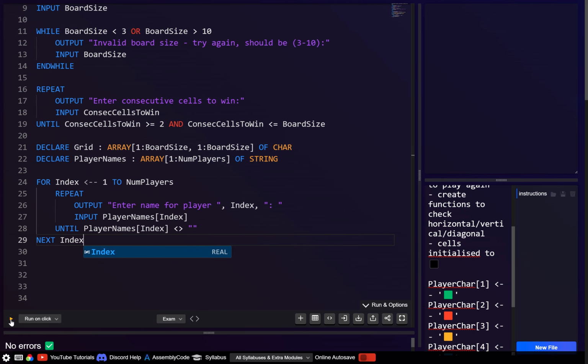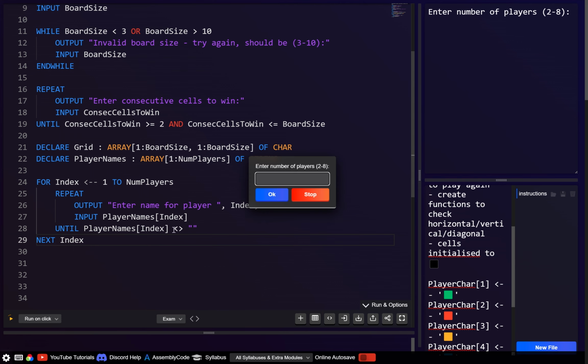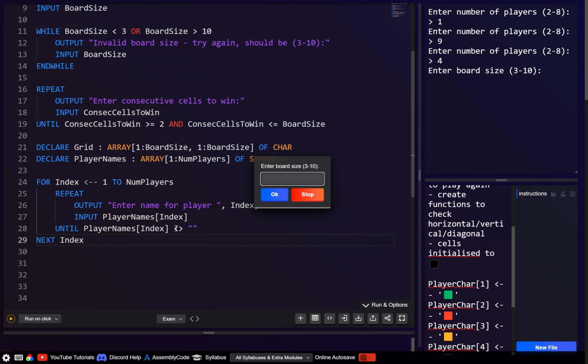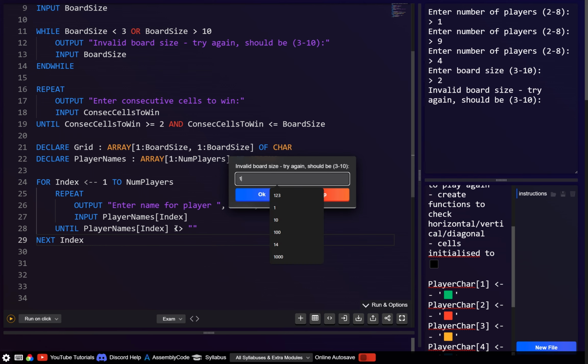Now I'm just going to test this, to see if it's working. Enter number of players. Let's try something invalid. We'll try 1. Okay, that's fine. Let's try 9. Yeah, that's fine. Let's try, for example, 4. So this seems to work. Let's say board size 2. No. Let's try 11. No. Let's try 4.